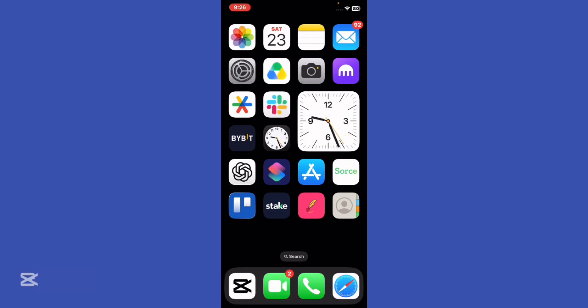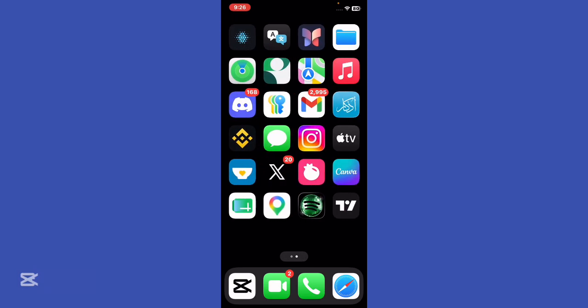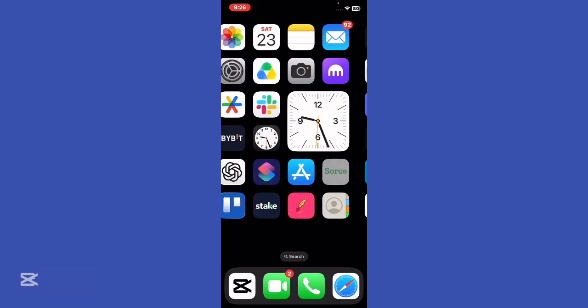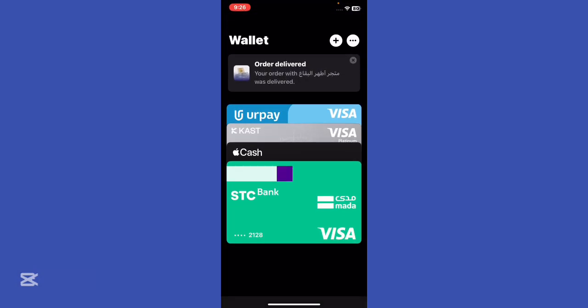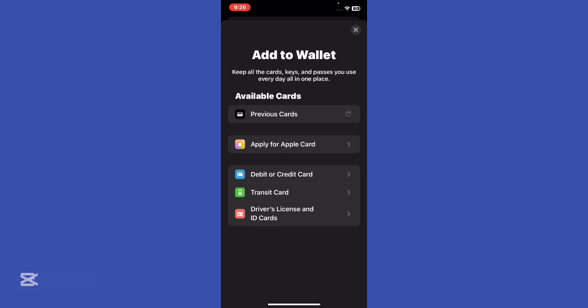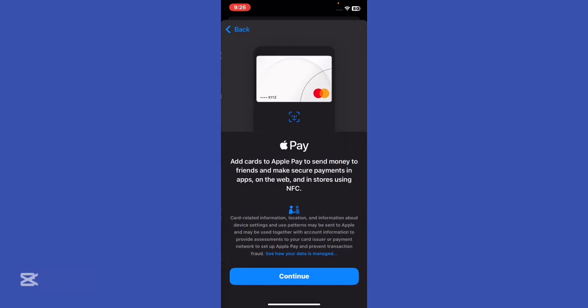So, how to use NFC for contactless payments like Apple Pay? Open the built-in Apple Wallet. Let me type wallet. Okay, tap the plus button. Let me hit here, plus button. Go ahead and add your credit or debit card. And pay at the register.